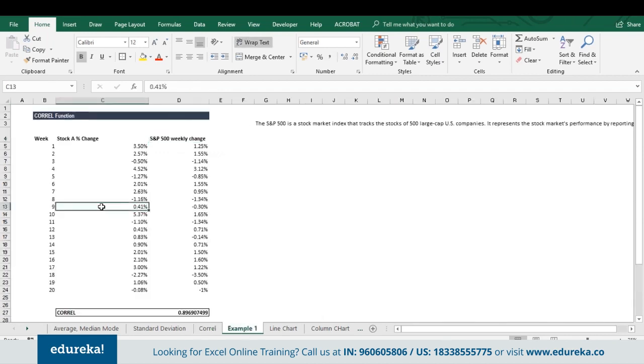Let's see another example that we have on a sheet, which is a correlation function. We have the price of the stock A that changes, or the percentage change in the price of stock A. And then we also have S&P 500 weekly change or the percentage change of S&P 500. The S&P 500 is a stock market index that tracks the stocks of 500 large cap US companies. It represents the stock market's performance by reporting the risk and returns of the biggest companies.